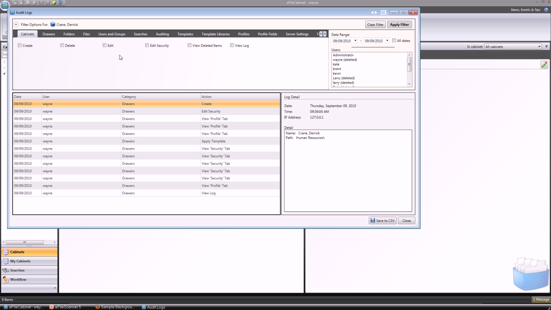Some industries require this auditing capability. This information is non-customizable. You can't delete it. You can export it to a CSV for reporting purposes, but as I mentioned, some industries require this auditing capability. However, most of our customers like this just to have some visibility into who's doing what with the documents inside of their system. So that's what the advanced security allows you to do.